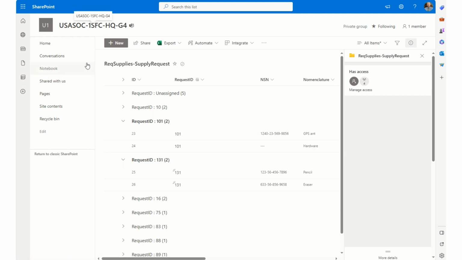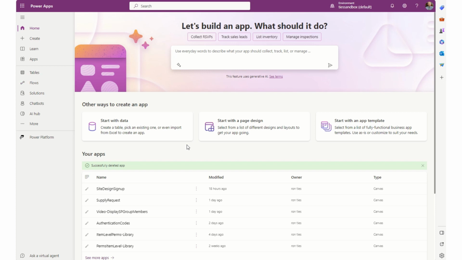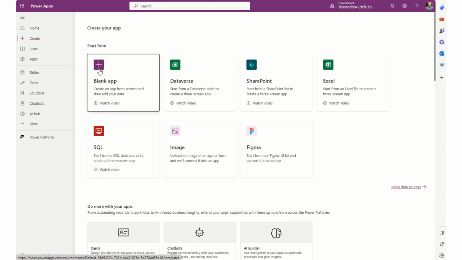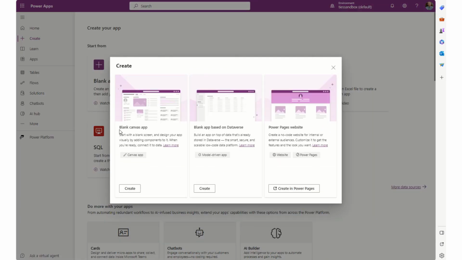All right, so now we're going to go to Power Apps and start creating our app. As we go along, we're going to create a couple of Power Automate flows. Power Apps can't do absolutely everything, so I augment it with Power Automate. First thing we're going to do is create a blank app, a blank canvas app. We're going to hit create.